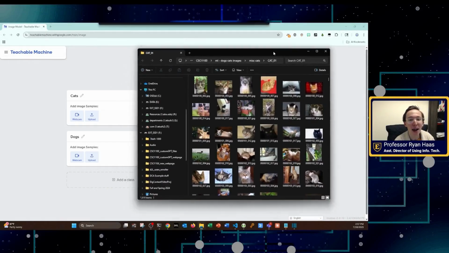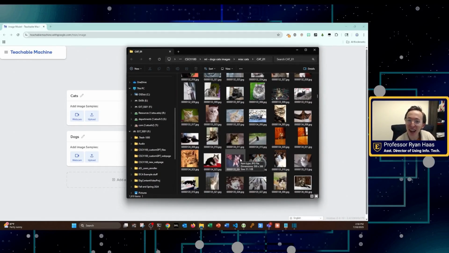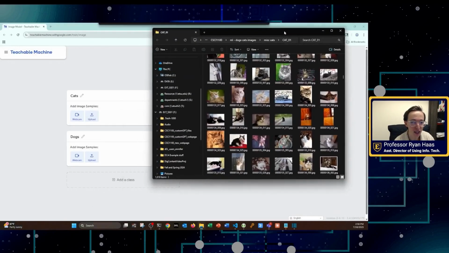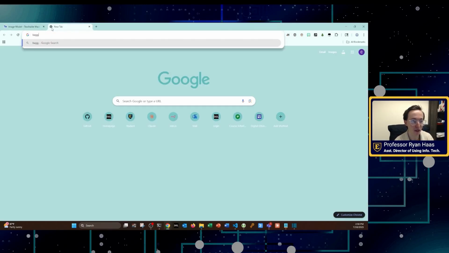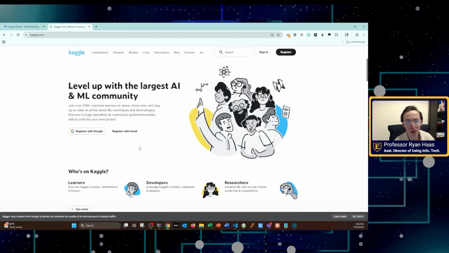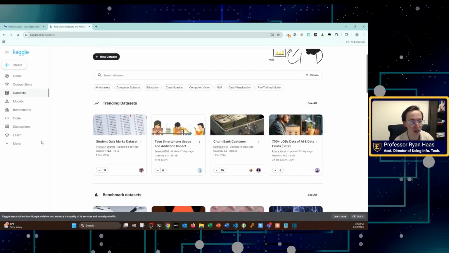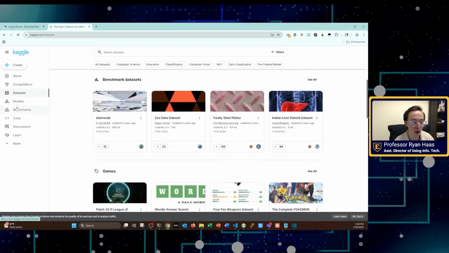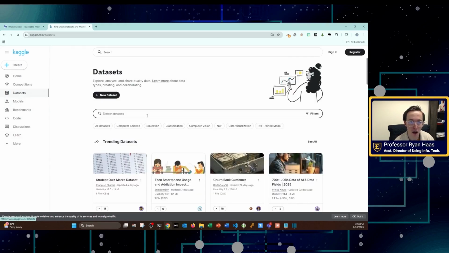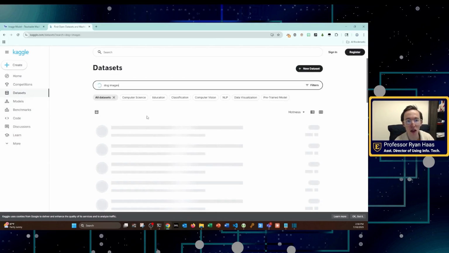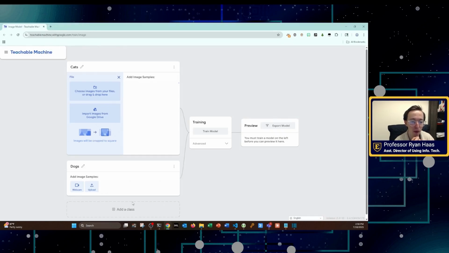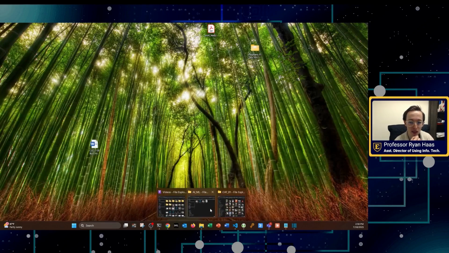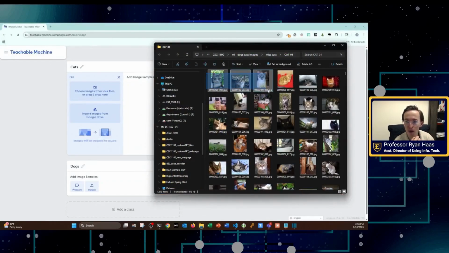Okay, so I have a bunch of cats and dogs that I'm going to add to my training sets. And by the way, I just got these off of Kaggle.com, a website where people who do data analytics and machine learning share data sets and code. If you go to data sets, dog images, they have all kinds of stuff here. I'm going to upload the ones that I'm using in D2L. It's going to be a huge zip file.